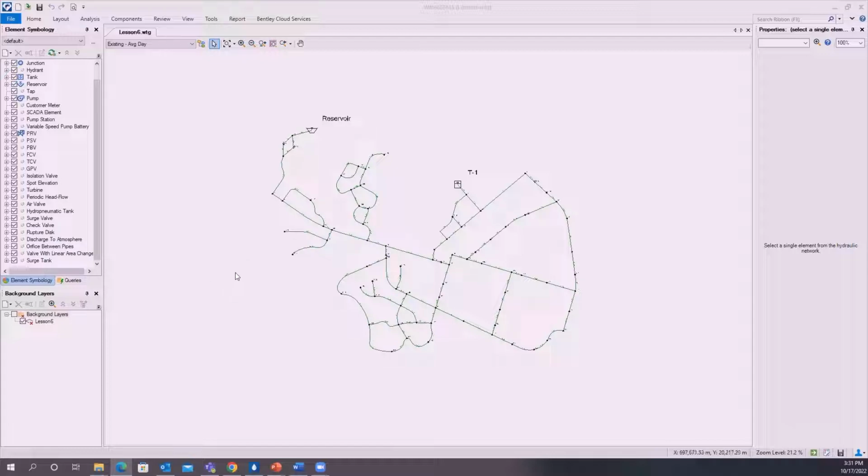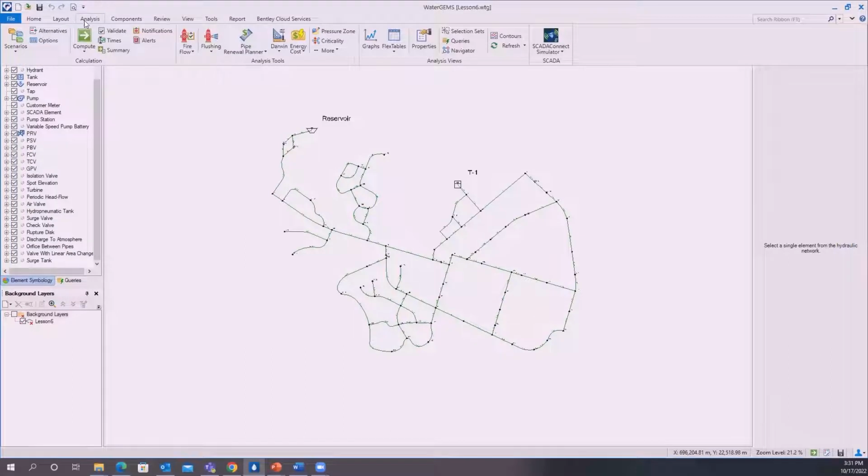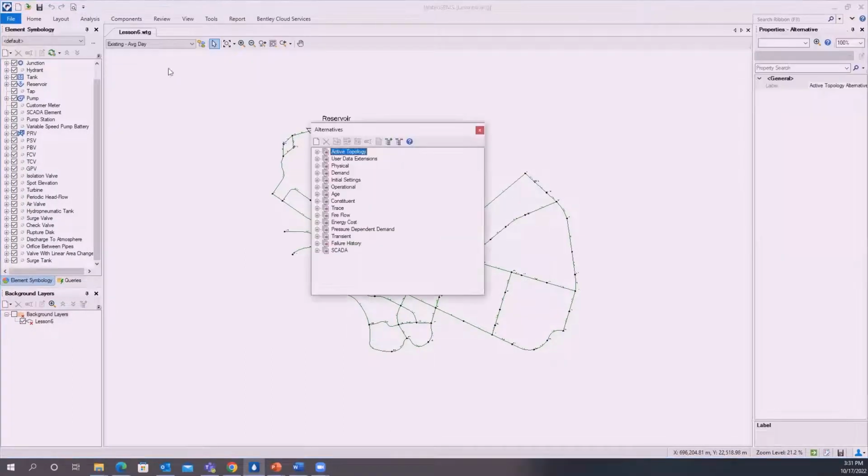Firstly, we have to create an alternative for age. To do this, go to the analysis option. Under the alternative, this type of dialog box will appear. Just expand the age alternative and create a new alternative as a base alternative. Now we can see that the new alternative has been created.